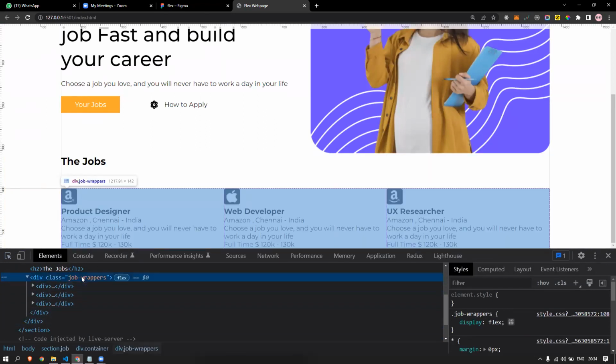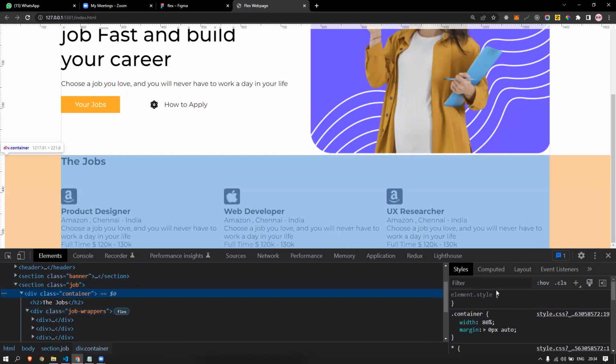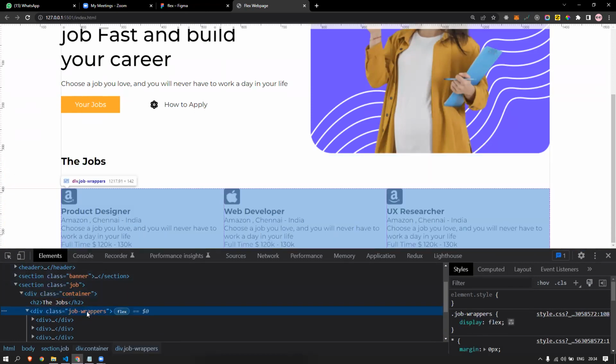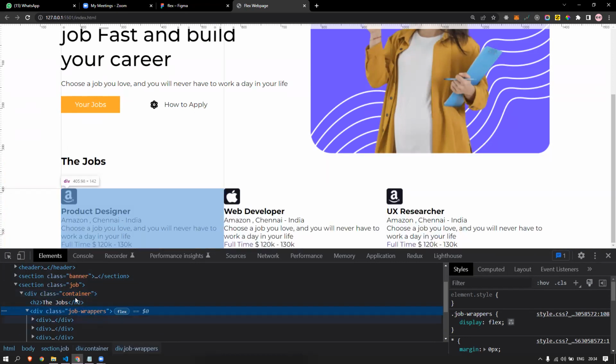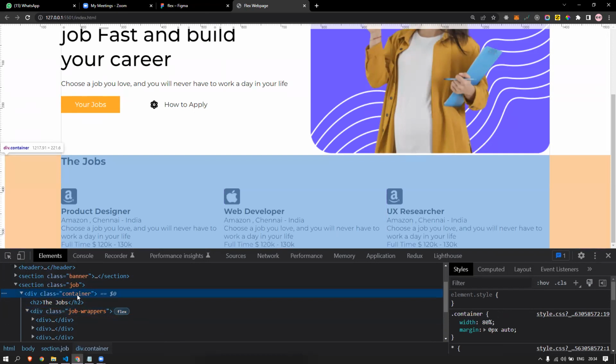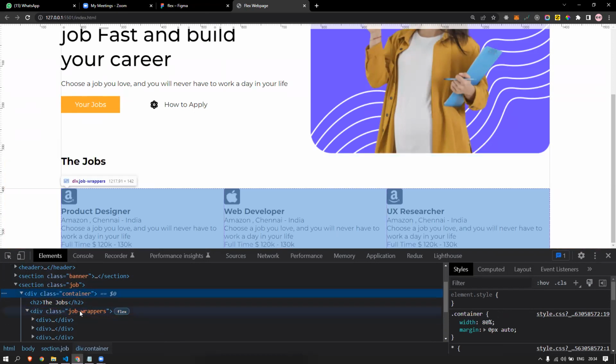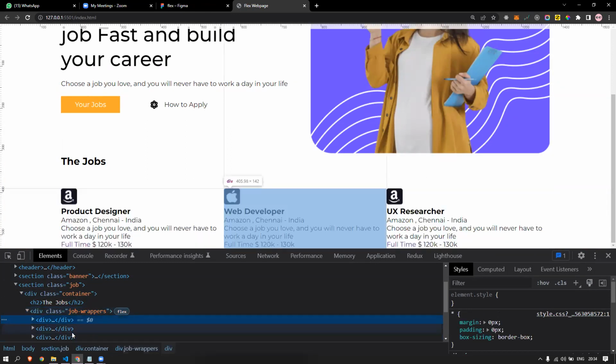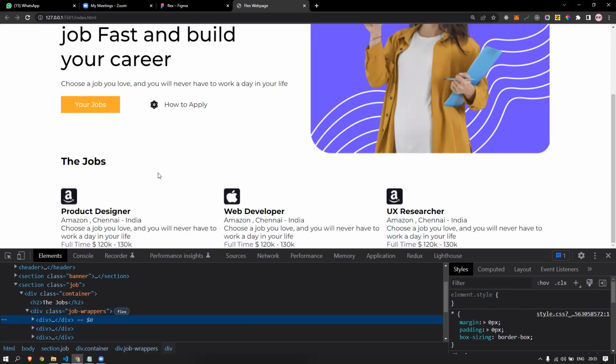Comparing to here, we got 100% of width covered. Because the container is actually 80% of the width, the job wrapper is now going to check the container width only, not the browser width. Because it's wrapped inside the container, which is now 80% of the browser, the job wrapper changed to display flex so that each child takes an equal amount of width inside this. So here we have two methods to do this.